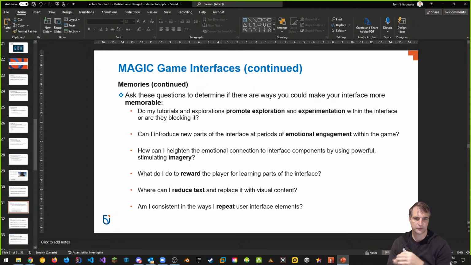So ask these questions when it comes to making your interface more memorable. Do my tutorials and explorations promote exploration and experimentation within the interface, or are they blocking it? Can I introduce new parts of the interface at periods of emotional engagement? When it comes to tutorialization, what you want to do is introduce things to players when they need to have them introduced. Again, this goes back to our play heuristics or to Nielsen's heuristics. How can I heighten the emotional connection to interface components by using powerful, stimulating imagery? That connects to the narrative, right?